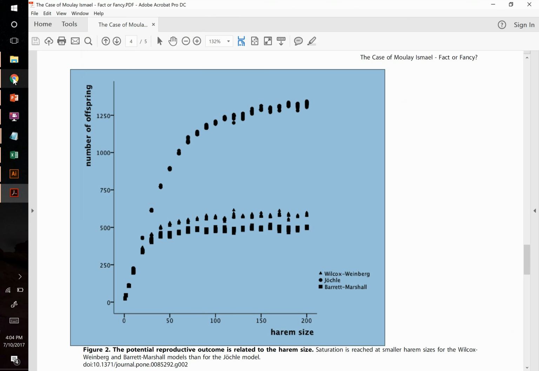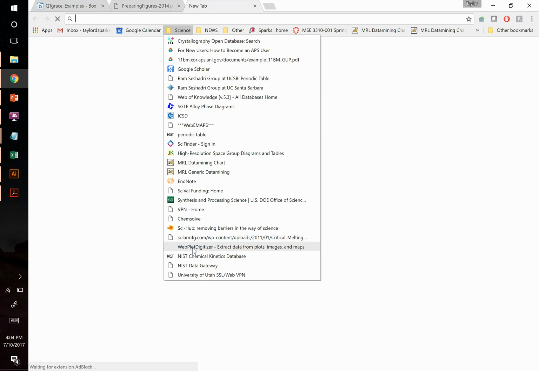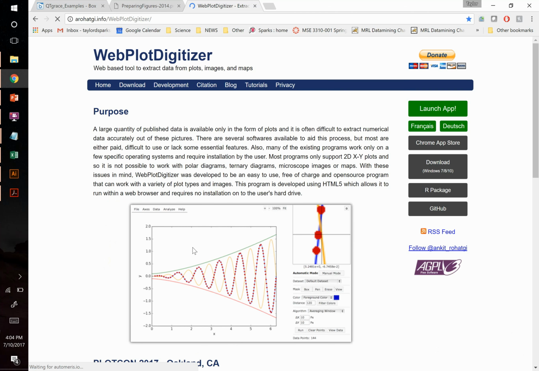Then you come over here, and there's this handy-dandy link to Web Plot Digitizer. Anyway, my battery dies. That might be why we end this. Web Plot Digitizer is great because you don't have to pay for it, and you don't have to download anything. It works entirely out of your browser, right? So how it works, you just go up here, you say Launch App.